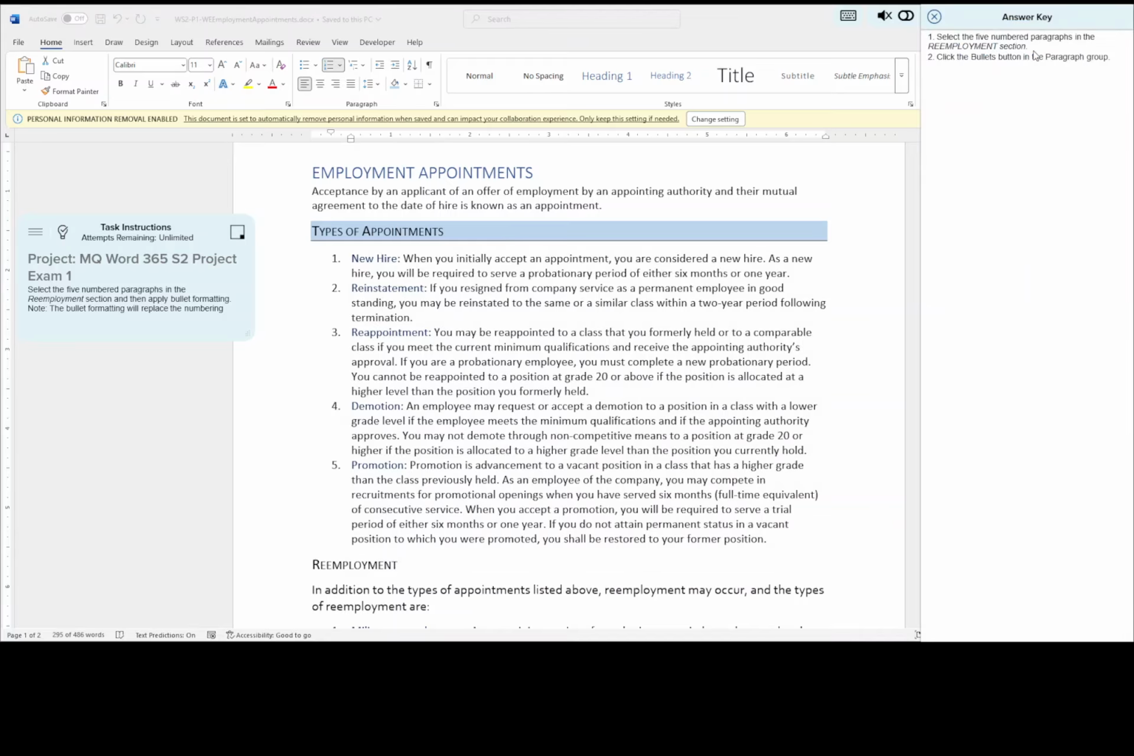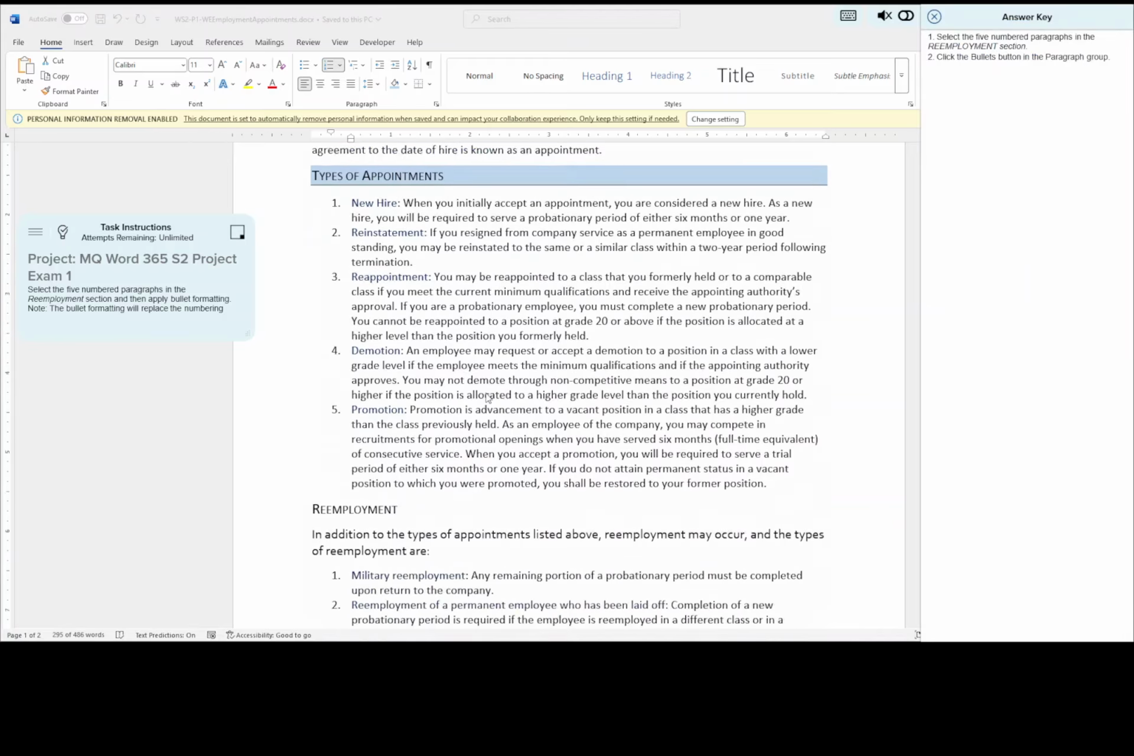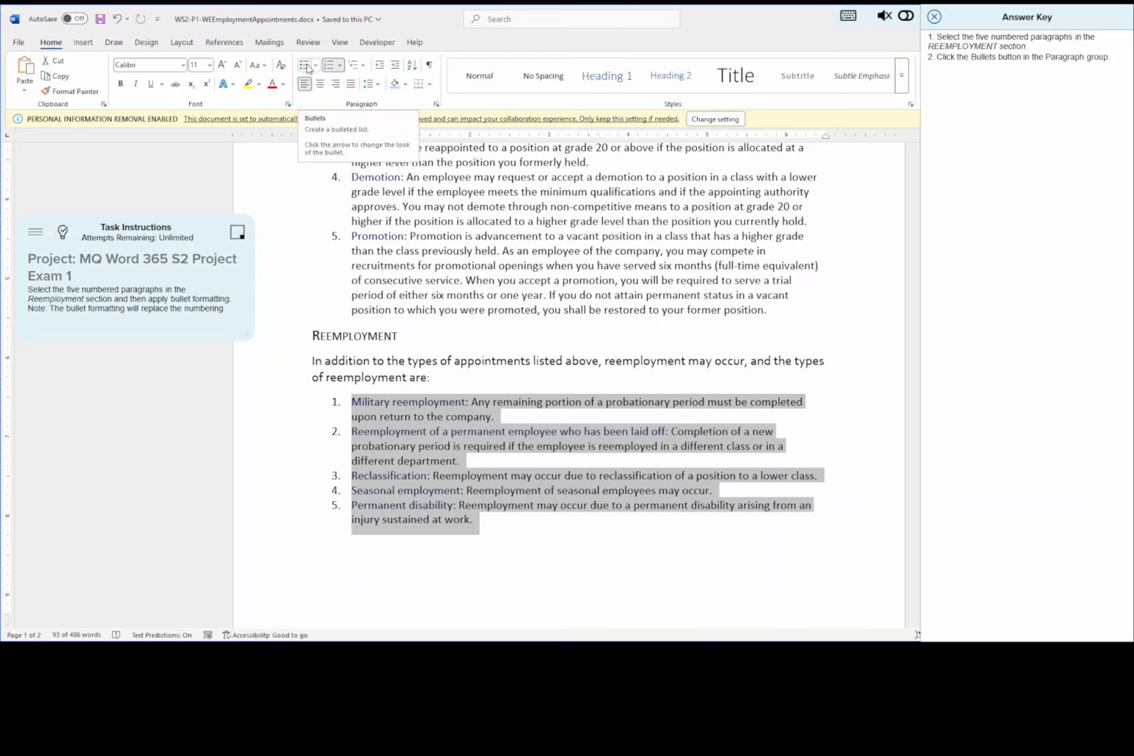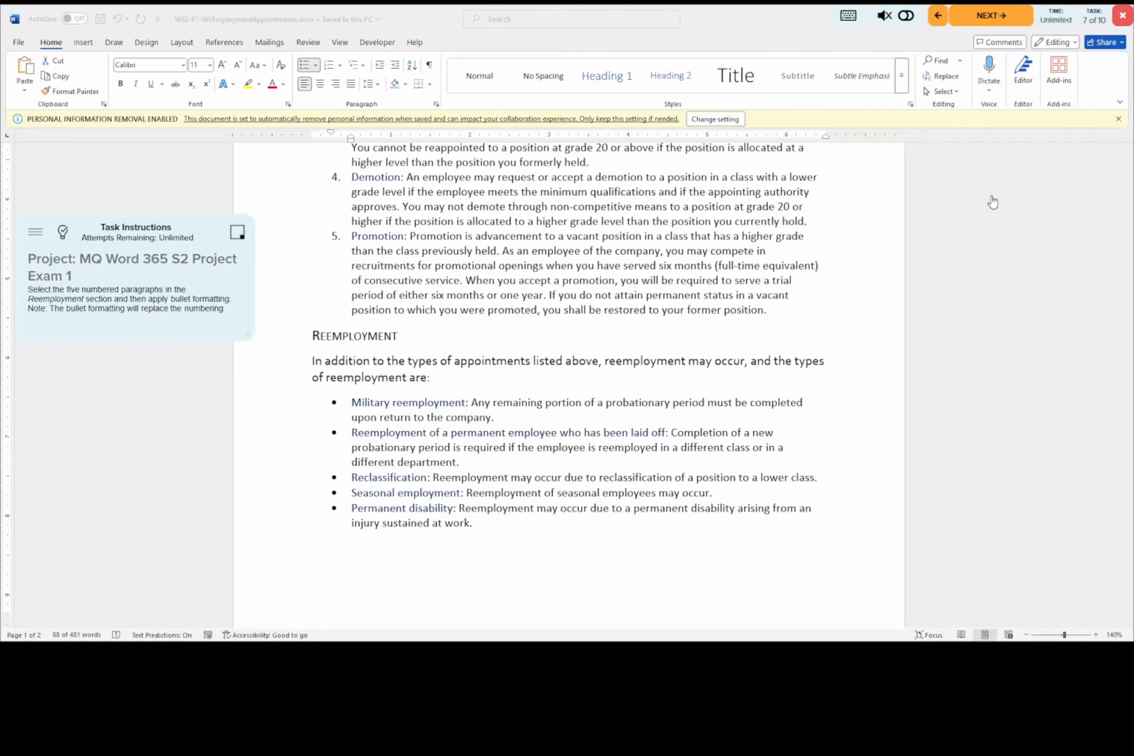Select the 5 paragraphs in the reemployment section. All right, so I'm going to go down here, and again, off to the left-hand side, I will click and drag down my margin. We'll click the bullet button on the paragraph group. Paragraph group, there's our bulleted button. I'll sit there for a second with the tooltip appearing, and we'll click that, and it changes from numbers to a bulleted list. All right, let's go ahead and hit save. We are saved. We'll close our answer key, and we will choose next.